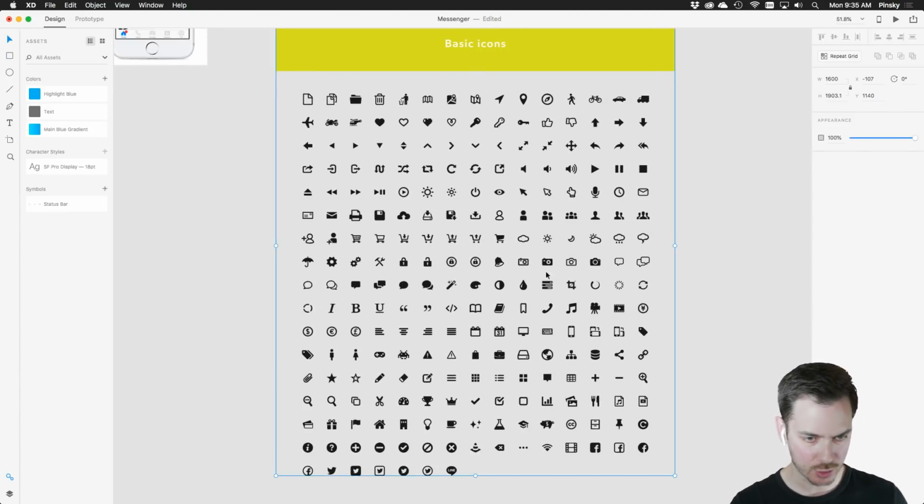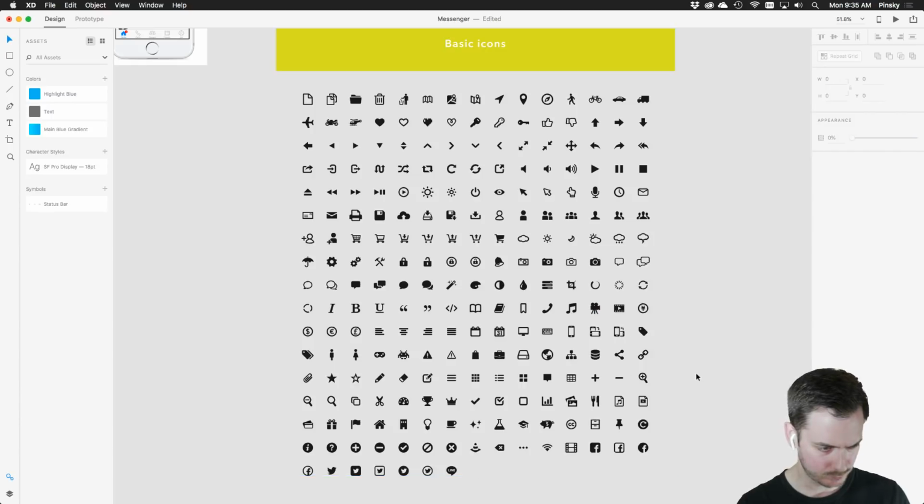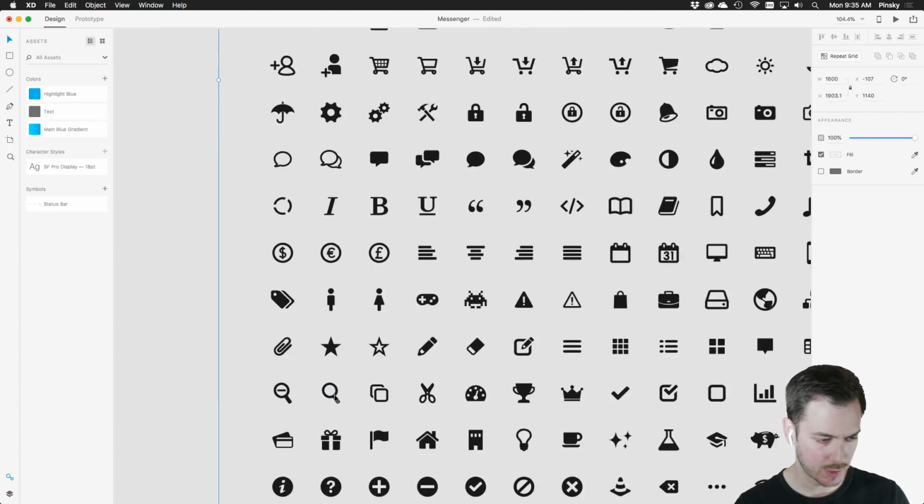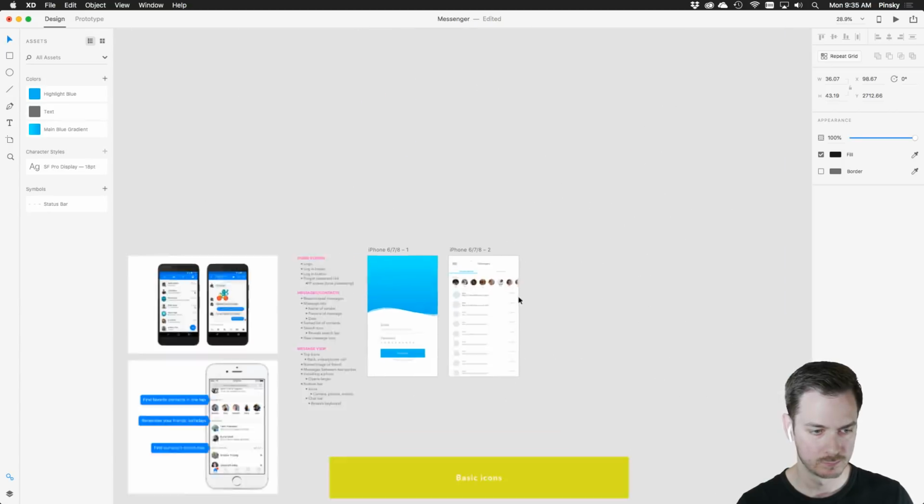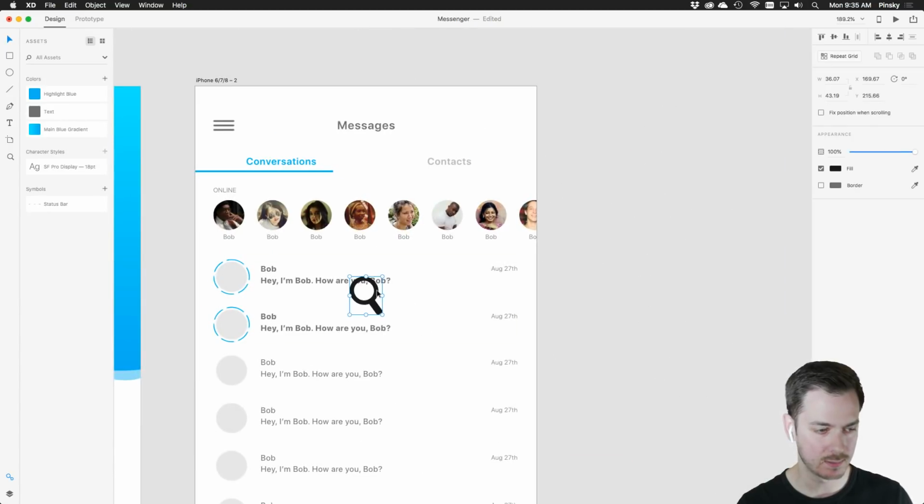So let's find a search icon very quickly. There it is. There's a search icon. I can double-click, copy that, and then go over here and paste it.